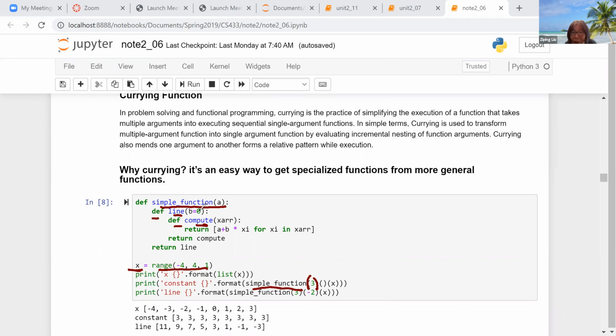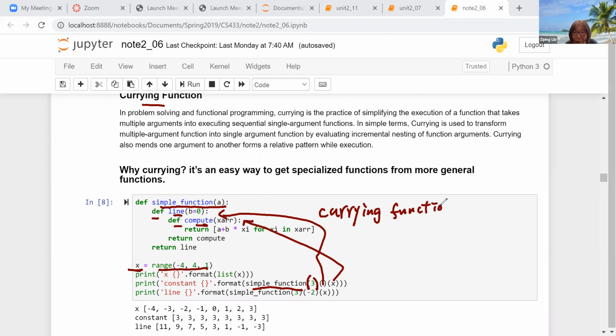And then how about the inner ones, line and compute, those two? How do we access them? You can access them like this. Once you do this part, that matches the top level, and then this matches the second level, and the last one is going to match the innermost level. Okay, so this is called a currying function. A currying function. So with a more general one, isn't it?